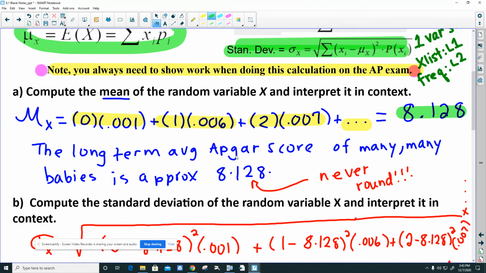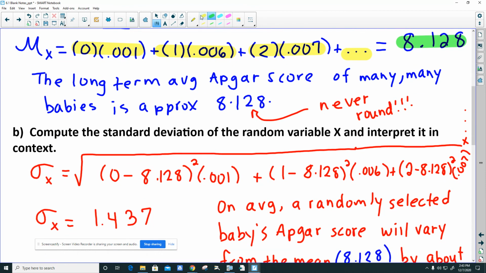If you were going to use your calculator, which I would suggest that you do, you still need to show the first few substitutions into that formula, followed by the 3 dots, and then again, you can just report that value from the screen on your calculator. That's how you use your calculator to find the mean and standard deviation of a random variable.